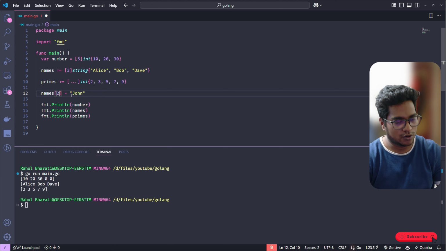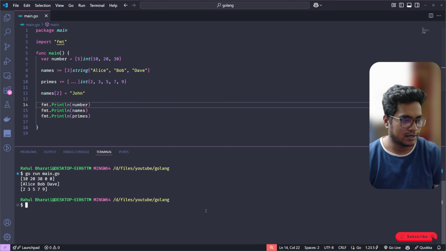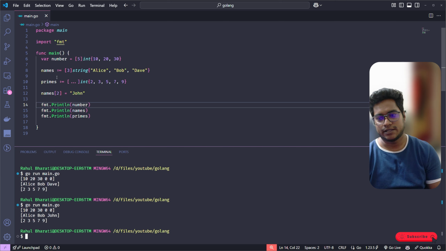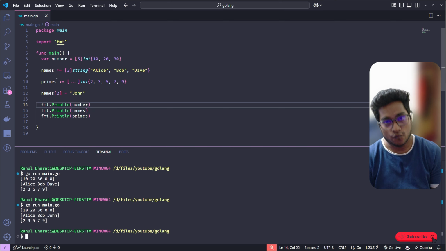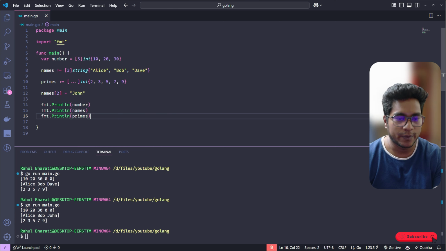So make sure that you are always under index. So 0, 1, 2, and we are changing Dave to John. Let's run this and see. Yeah, so we get that. But if we are doing something that is out of the bounds, you're definitely gonna get that error, which we don't want. Now let's move on to the looping of the arrays.